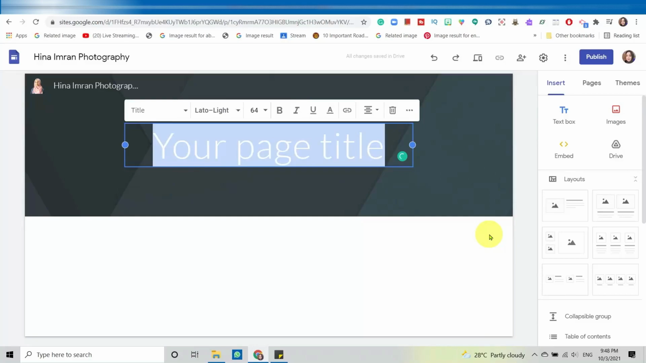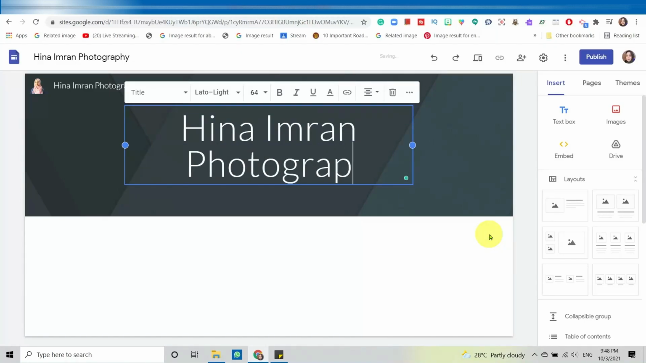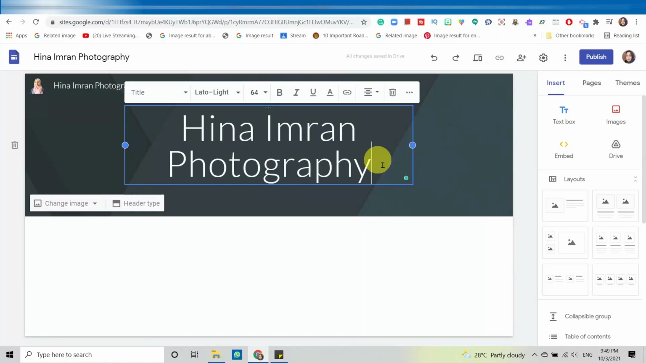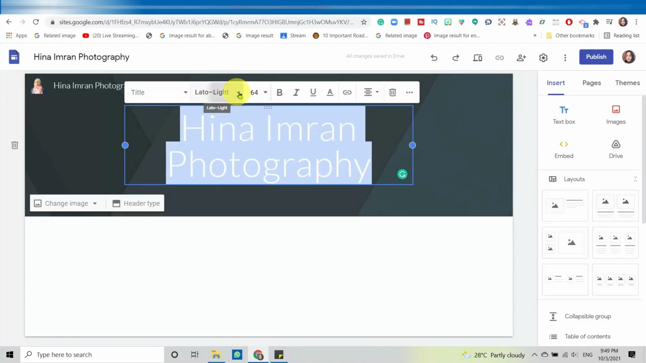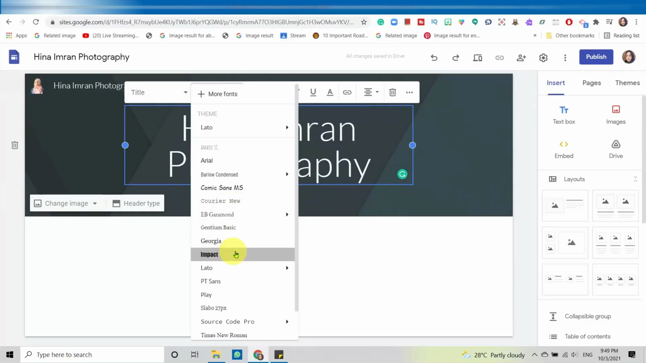You can name your page, that is your home page. Since it's an introduction to my page, I will write. As soon as you start putting in your text, this toolbox appears where you can select your fonts the way you want it to be or just make it beautiful.